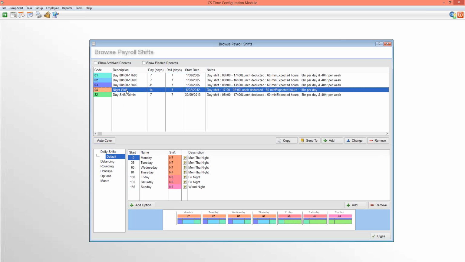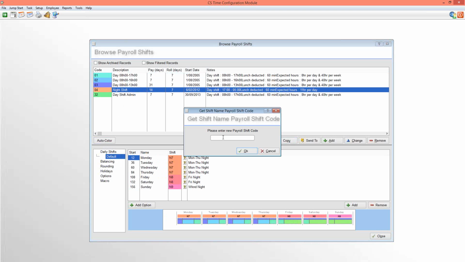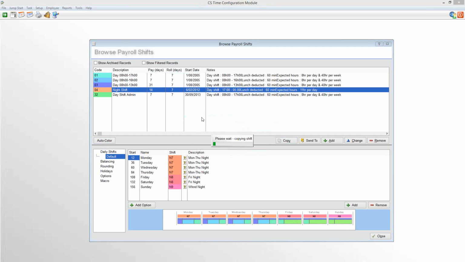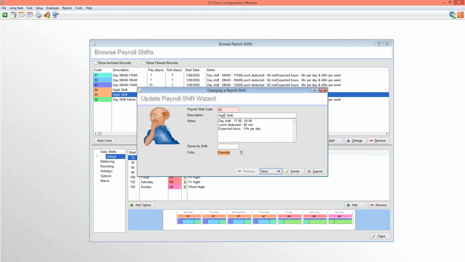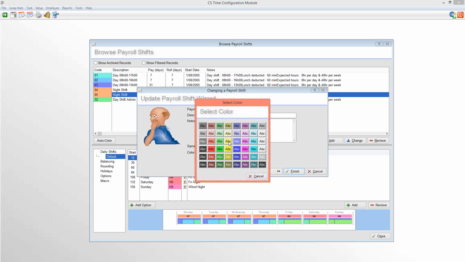So I'm going to take the night shift, click on copy, and give it a new code. Let's just make it 05. I then want to change the description. Let's make this day night shift. You can put in all that information if you want to. I'm just going to delete that, so it's simply a day night shift. You can also go and change the color.